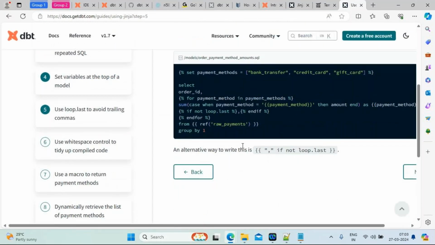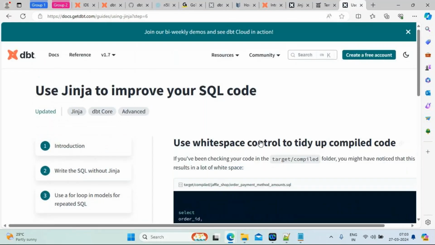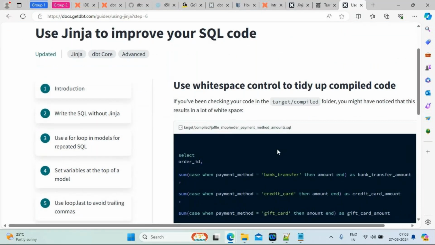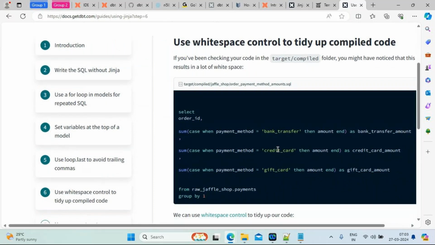Now we're going to focus on how to control the white space to tidy up the compiled code. While doing compilation in dbt, we have one feature called compilation.